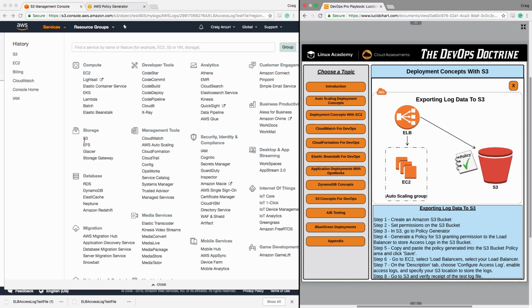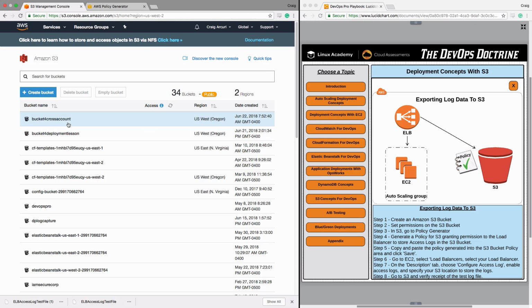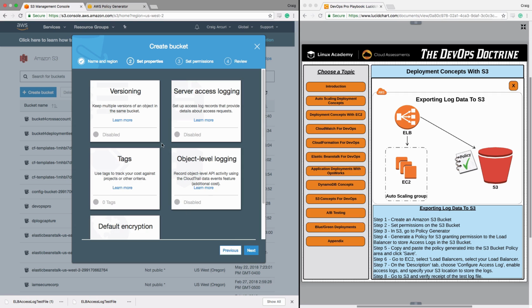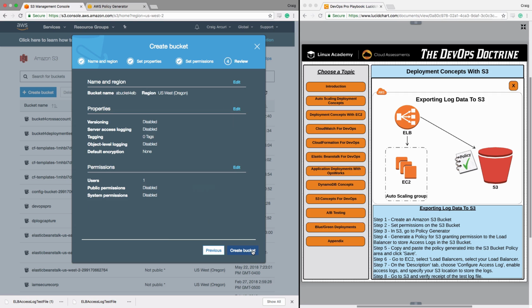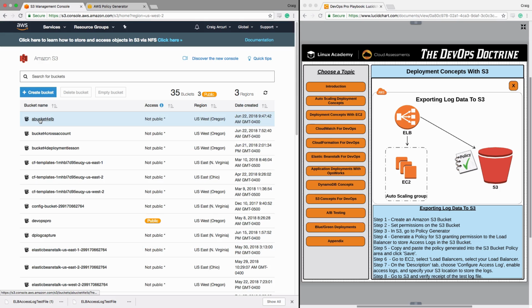Okay, so in the management console, let's go over to S3 and we'll create a new bucket, give it a name, click Next. Not going to do anything detailed here, so we'll just click Next, Next again, and create bucket. Okay, so we need a policy for our bucket. Let's go into our bucket.